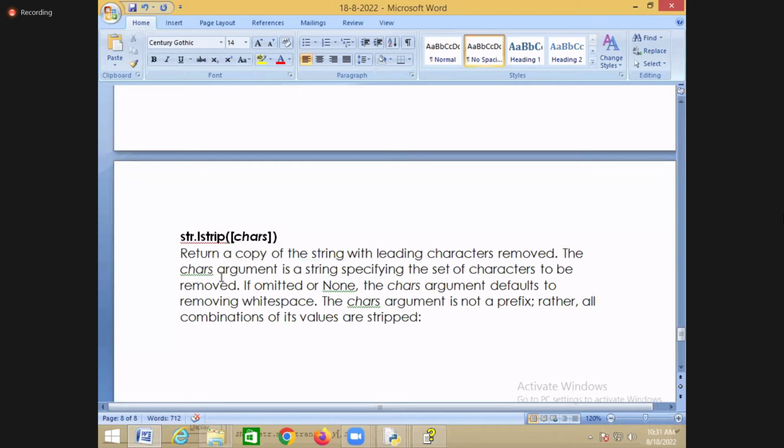The characters argument is a string specifying the set of characters to be removed. If omitted or None, the characters argument defaults to removing which one? Spaces. The characters argument is not a prefix. Rather, all combinations of its values are what? Removed. Stripped is nothing but removed here.